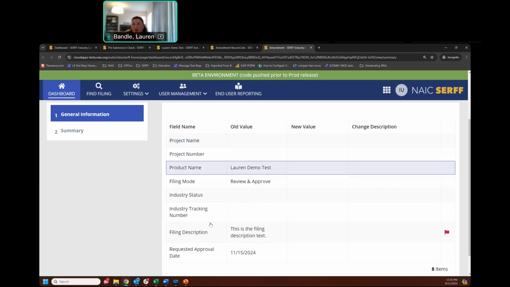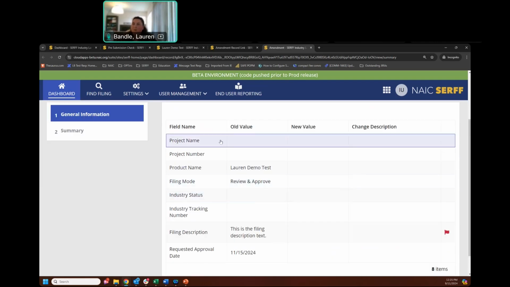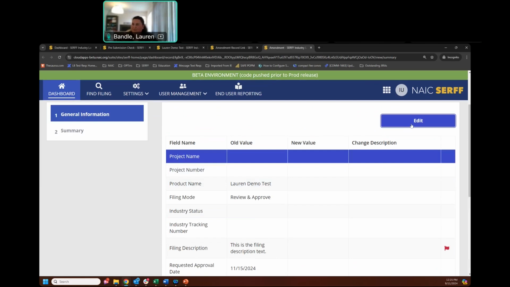So you'll see all of those general information fields that can be edited. And the one that has the compliance issue, that filing description, has the little icon, so you're able to see which items on a filing do have open compliance issues that need to be addressed. But I'm just going to go through and make a couple of changes.